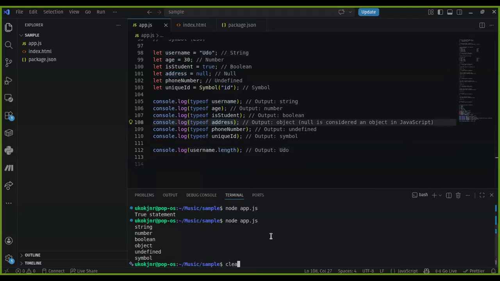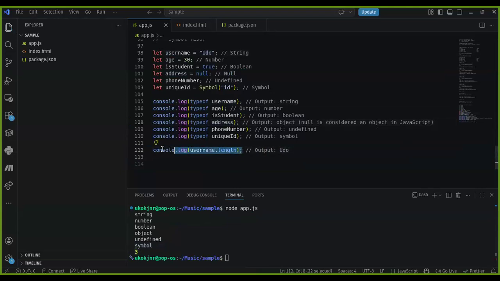So let me clear that and then come back here. This three you're seeing is the value that outputs the length of Udo. That's the length of the name Udo, so that's three, and it's important to know.